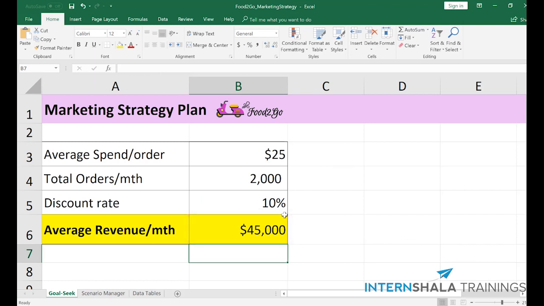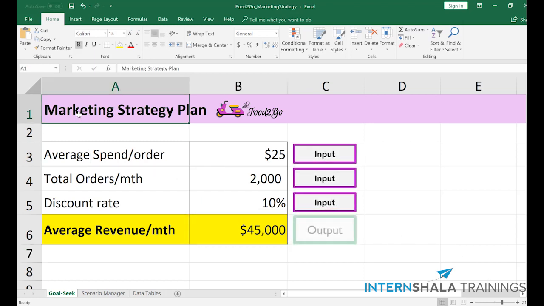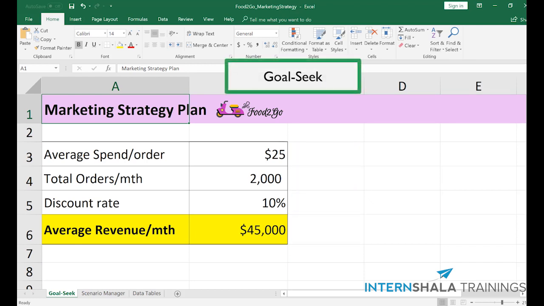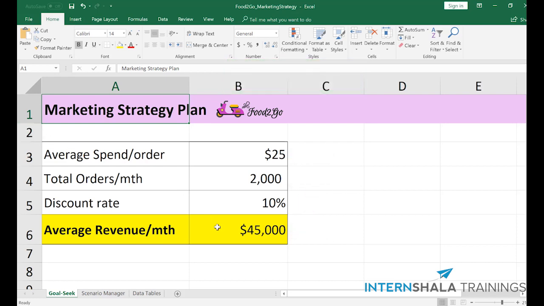Now in our table, we have three inputs and an output. We can think of GoalSeek as working backwards. We tell Excel what our desired output is and how to calculate it, and give Excel 2 out of 3 inputs. We then ask Excel to calculate our variable input and tell us what it must be to achieve our desired result. Let's try this out.